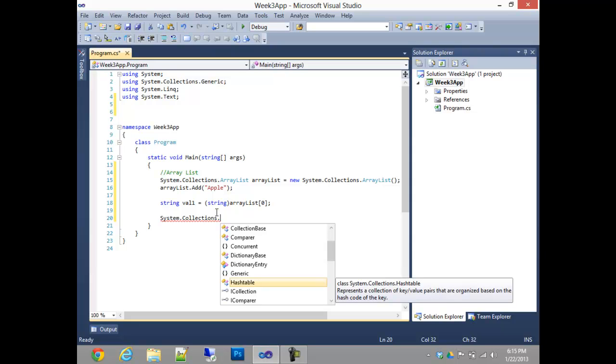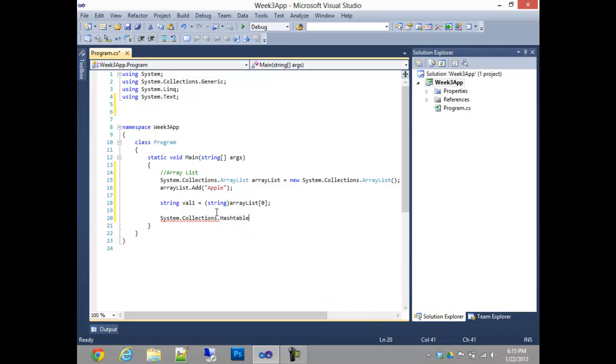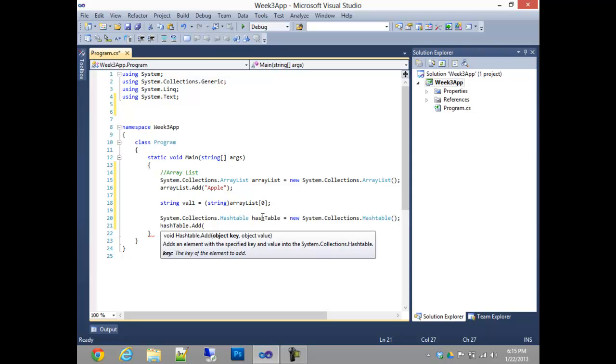The next class is a hash table. And a hash table is basically a dictionary, if that term makes any sense. It's a key value pair collection. So you have a key that uniquely identifies the object, and then the value is the object itself that you're trying to store.